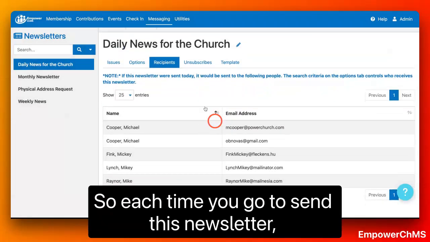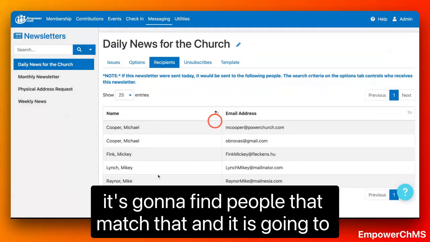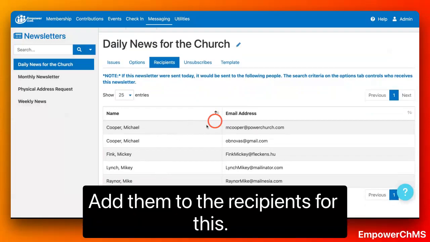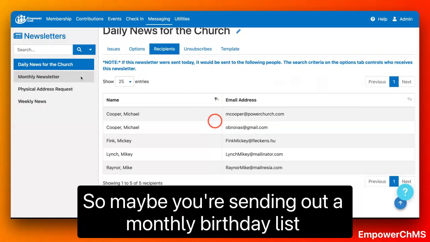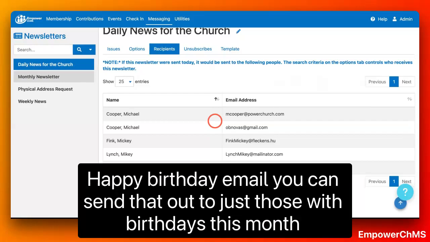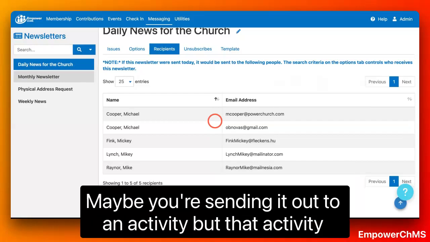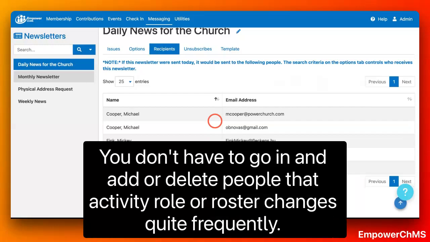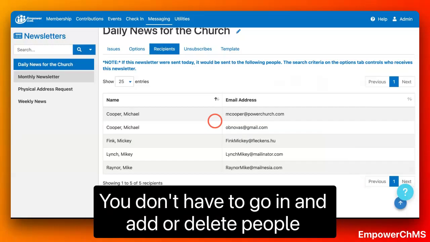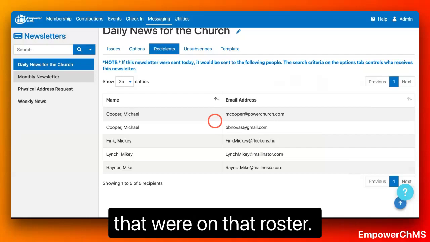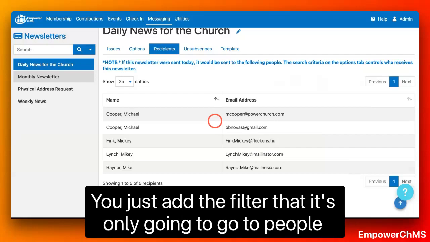So each time you go to send this newsletter, it's going to find people that match that, and it is going to add them to the recipients for this. So maybe you're sending out a monthly birthday list, happy birthday email. You can send that out to just those with birthdays this month. Maybe you're sending it out to an activity, but that activity role or roster changes quite frequently. You don't have to go in and add or delete people that were on that roster. You just add the filter that it's only going to go to people that are part of the activity.